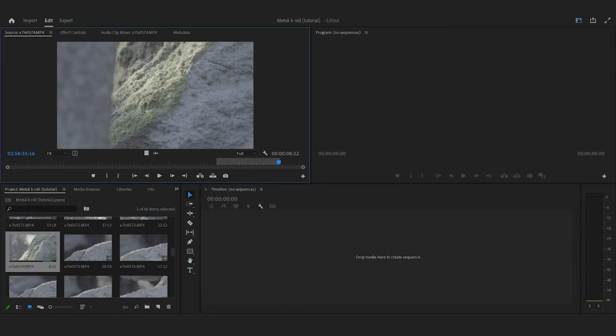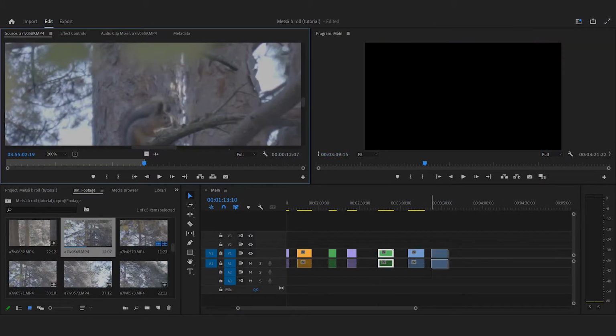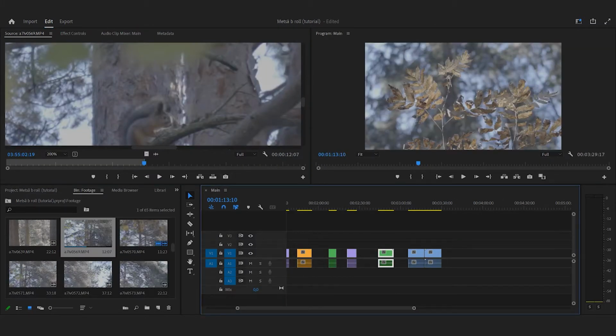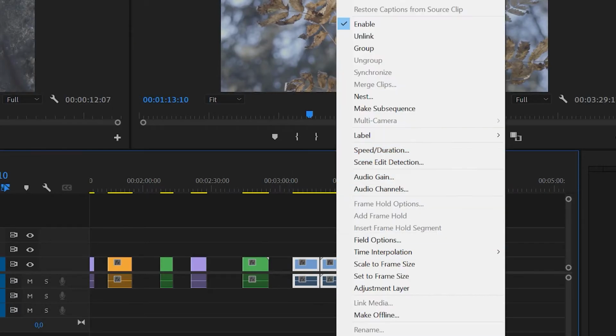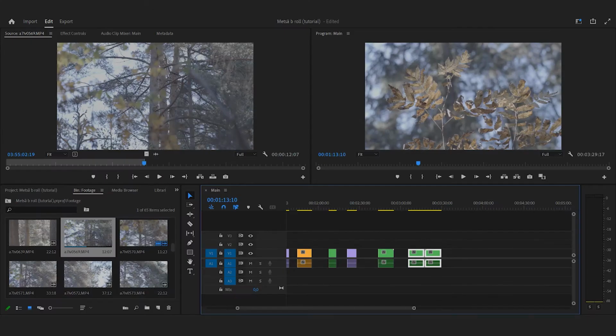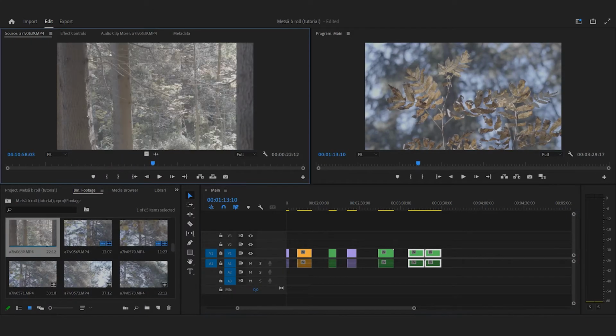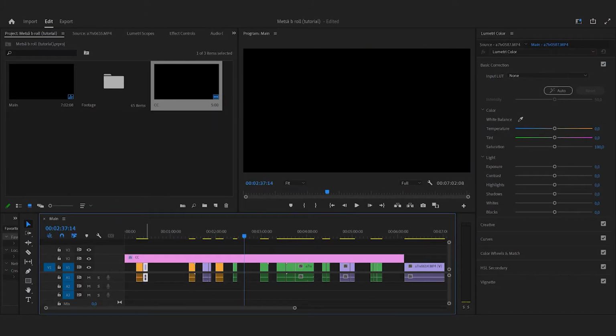Then I start to compile the clips on a timeline, and I often like to use the color labeling to categorize the clips. For example, here I colored wide, mid, and close-up shots with different colors. Especially with bigger projects, this can be handy because you can label different parts of the video. And then I just reorganize the clips, trying to find a nice sequence that I like.